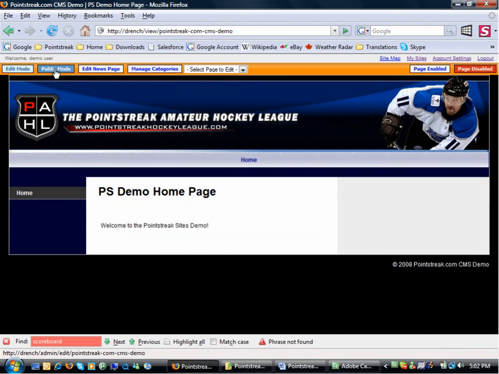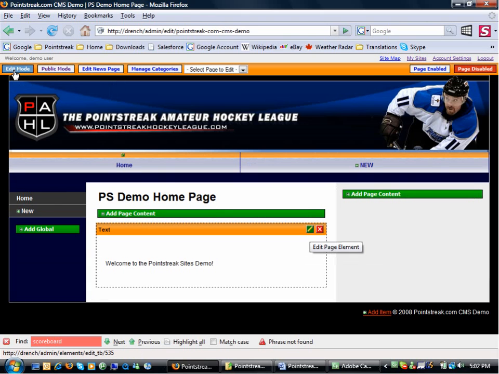So I'll just quickly switch between. We're in the edit mode. Now I'm going to switch to the public mode. And you can see a bunch of these links, like these edit links and links that allow you to move content around are no longer visible. This is what the public would see when they're on a client's website.